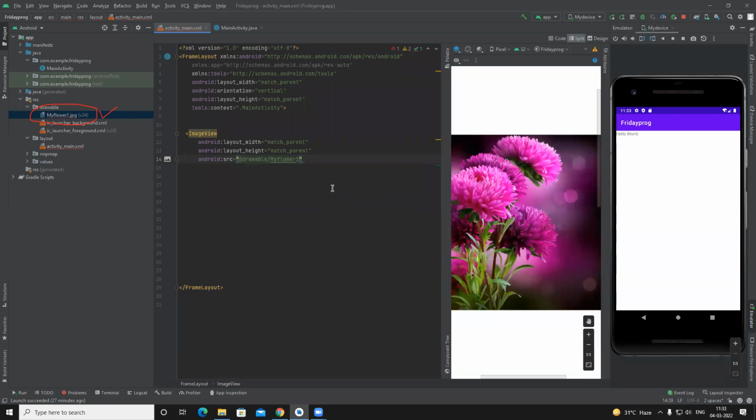Select that file name. Yes, we can see that file to the right side. Simple. Now, let us close this tag, press enter, and type backslash. So, this image view tag is being closed. Right now, let me place one more attribute for this image view, that is the scale type.